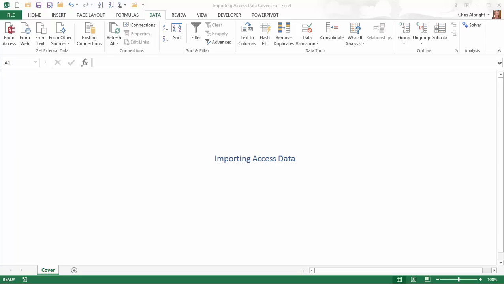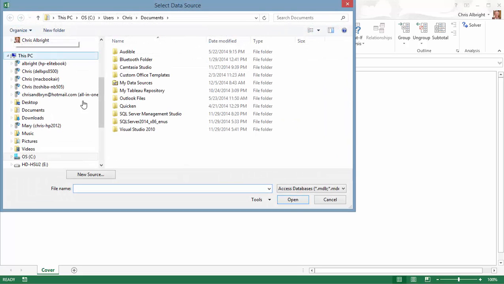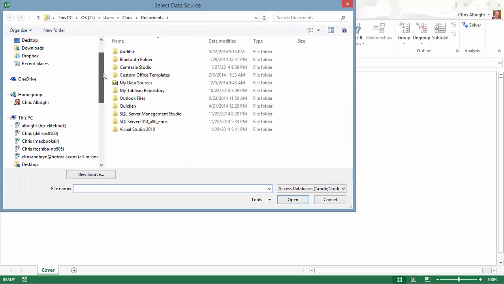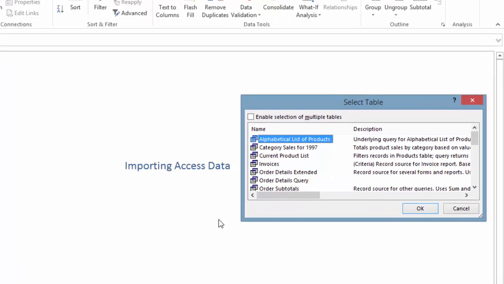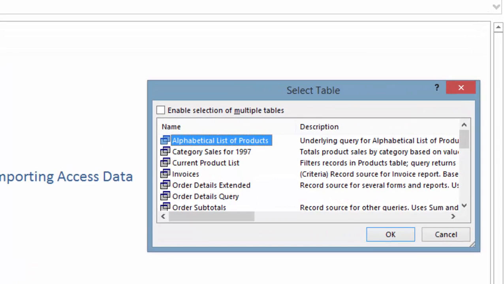You first choose an Access database file. I will choose the famous Northwind database that's stored on my desktop. This provides a list of all saved queries, those with the double square icons, and all tables, those with the single square icons.